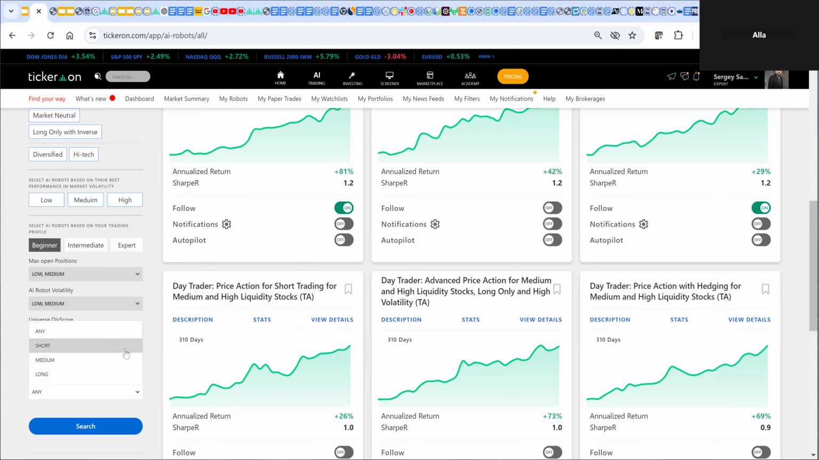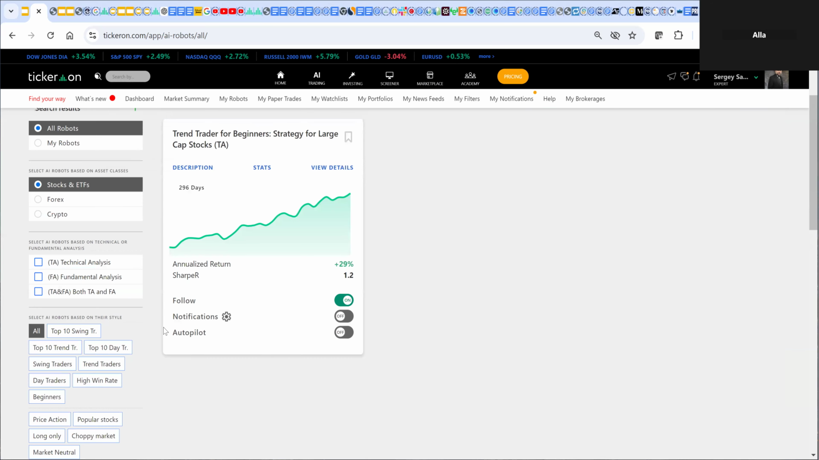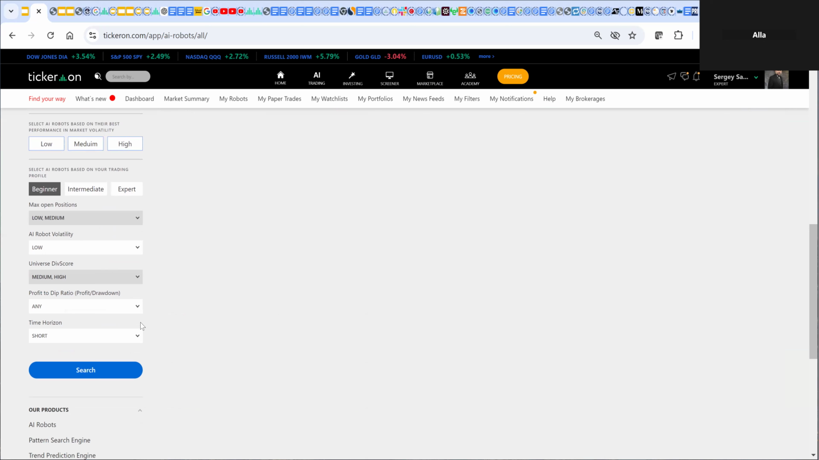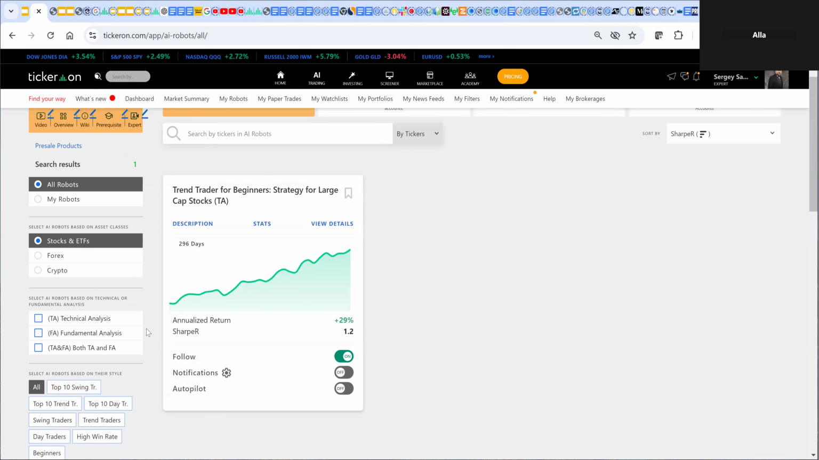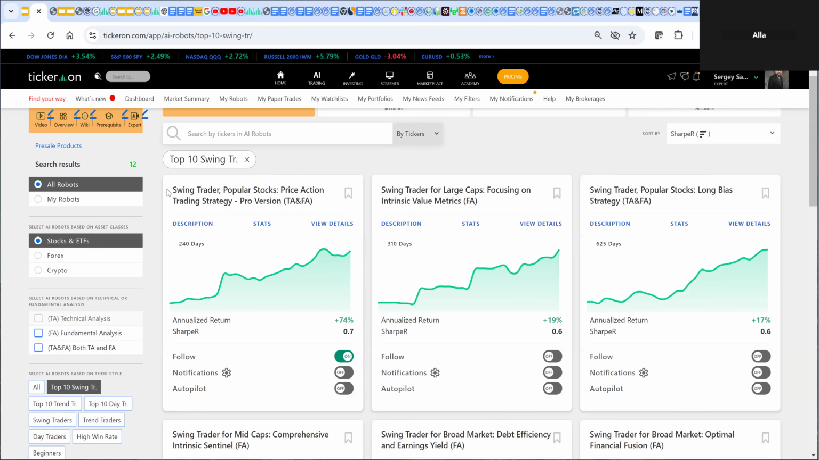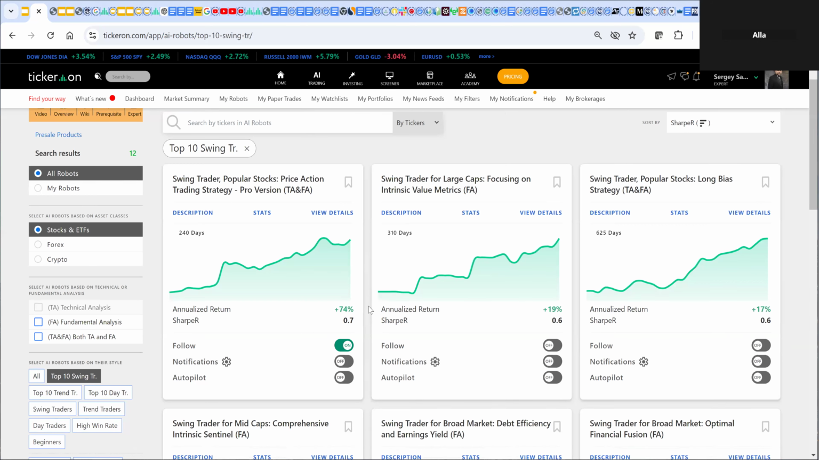As you can see, for time horizon, if you want a really short-term horizon, it allows you to pick according to your personal profile, okay? So there are other parameters you can use to select the top 10. These are the top 10 with our own judgment. And as you can see, they all have different annualized returns and Sharpe ratios.